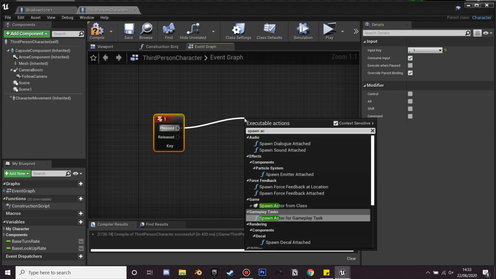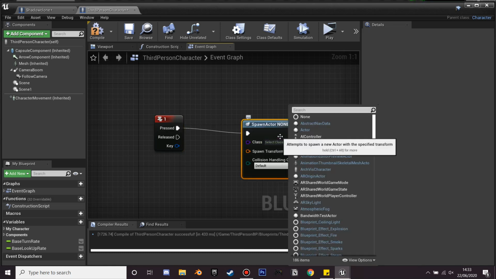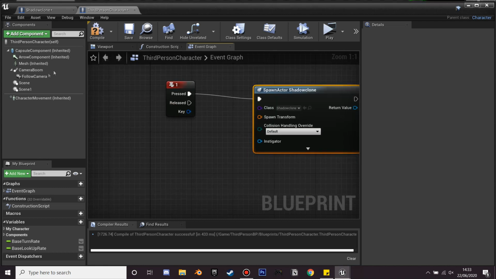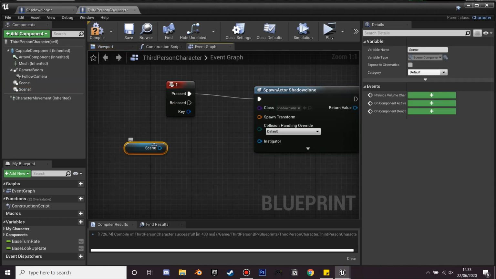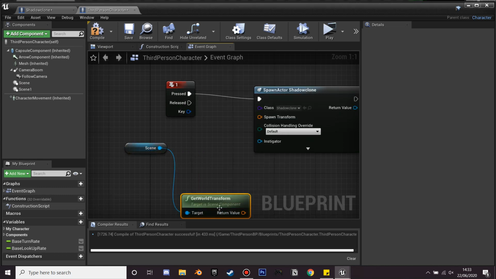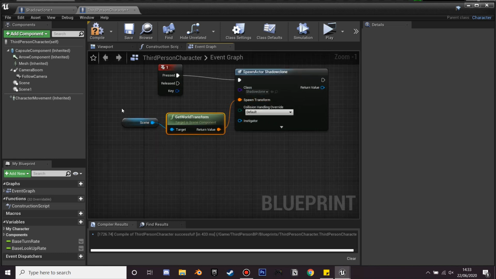So, you're going to want to find spawn actor from class, and select the class. You're going to pick the shadow clone that we just created. And in the scene, that's what we're going to use. We're going to get the world transform, and that's going to be the spawn transform for our actor. So just plug that in.